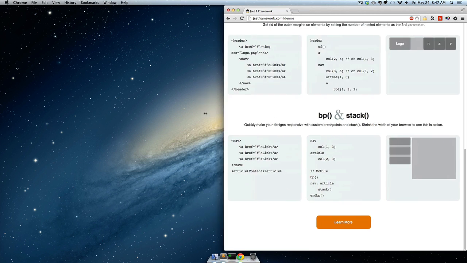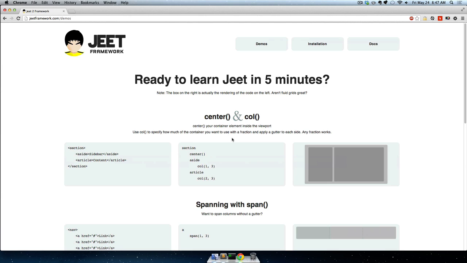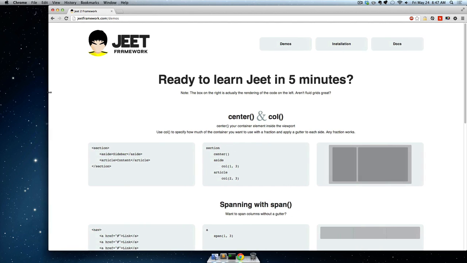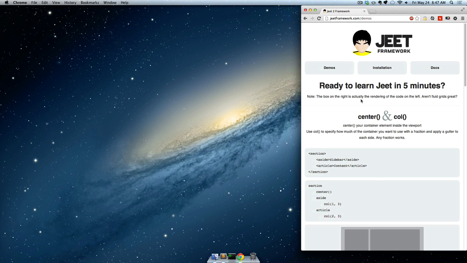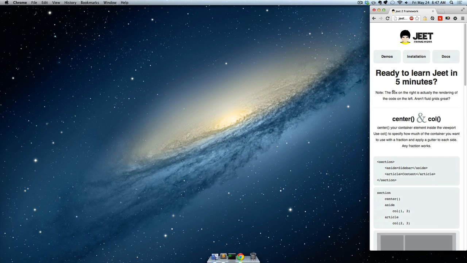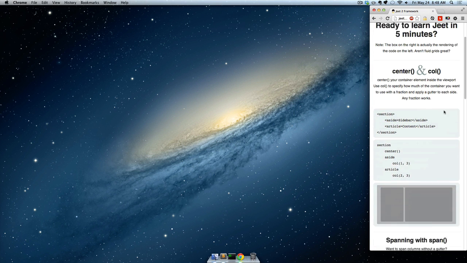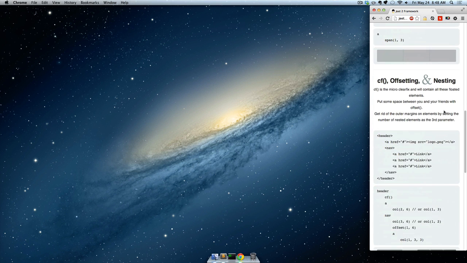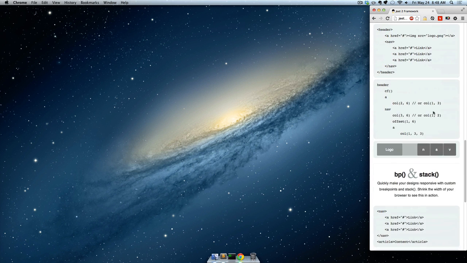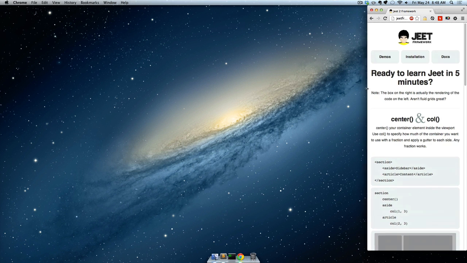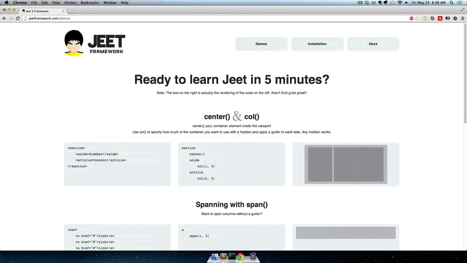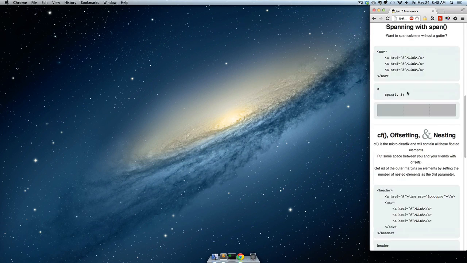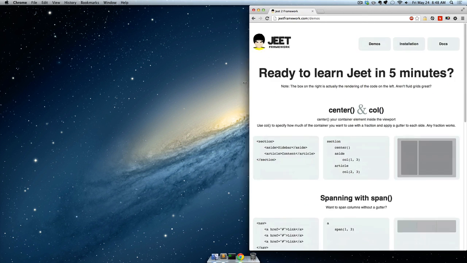And stack basically just makes it really quick to make responsive sites. So we go down and then we stack everything. And now we've got this beautiful responsive site, and it took me about 30 seconds to actually turn everything in this page into a responsive site. So that's one of the strengths of Jeet.